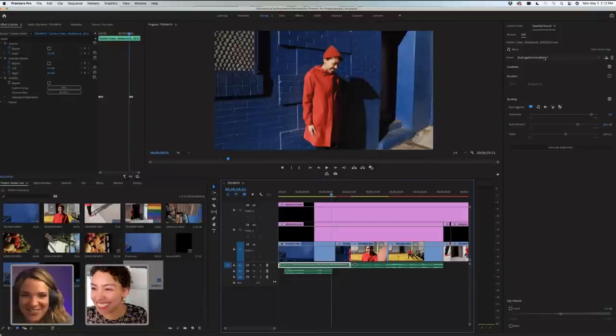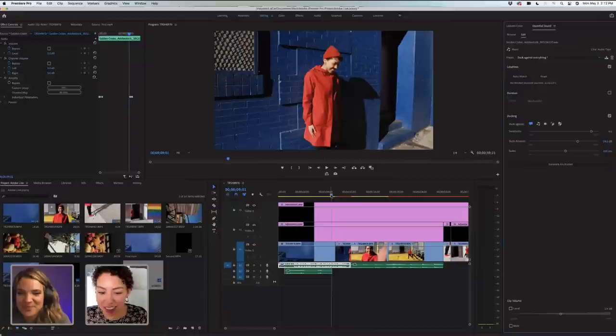It sounds so cool. It does sound cool. Hold on, let me auto match it and make sure that it sounds right.